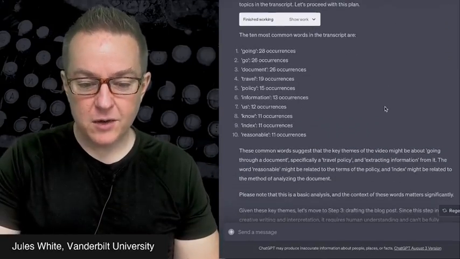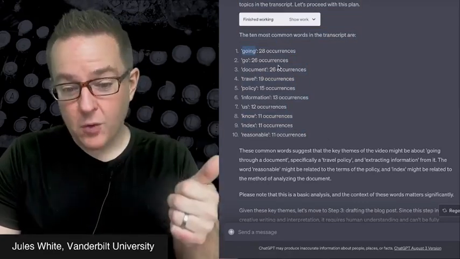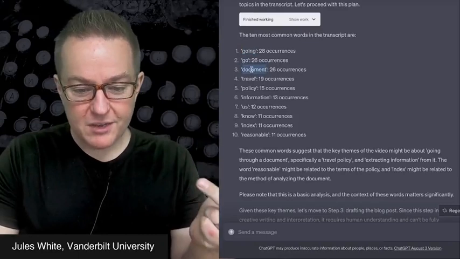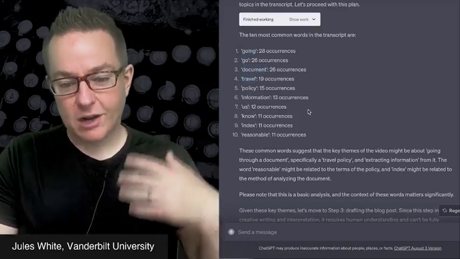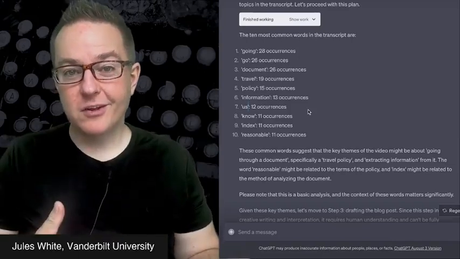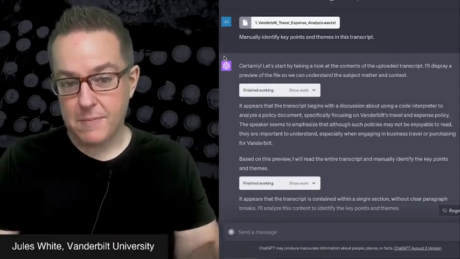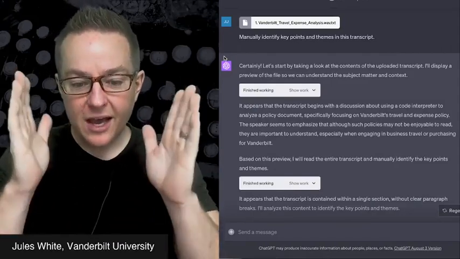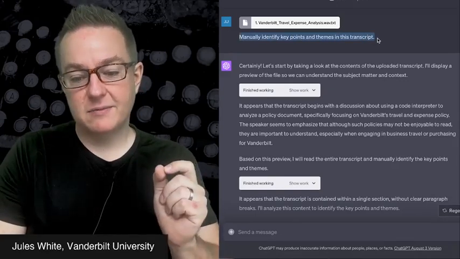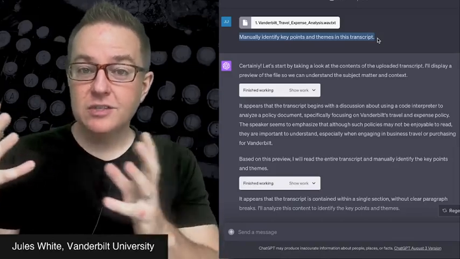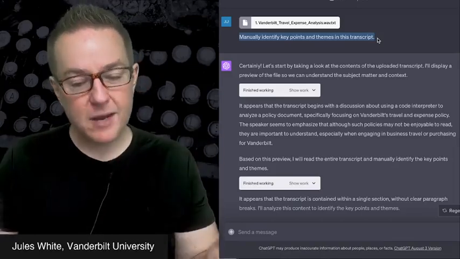And then what we see is a really poor analysis of the text. It says there was "going" mentioned, "go," "document," "travel," "policy," "us," all of these words that are really unhelpful in analyzing the transcript. Now let's see what the difference is when we use this manual pattern. I give it the same transcript, but this time I say manually identify key points and themes in this transcript. And that clues in GPT-4 that it itself is supposed to analyze it. It's not supposed to write Python code.